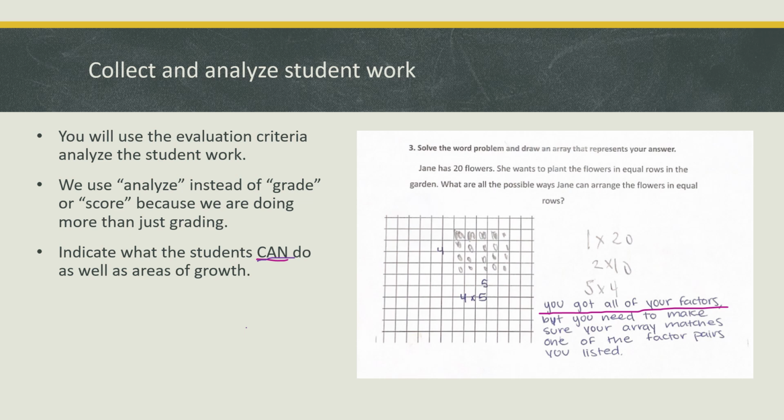As you can see from this example, this candidate wrote in what the student can do. You got all of your factors right here. And then they went on to say what areas of growth. But you need to make sure that your arrays match one of the factor pairs you listed. So you want to make sure that you are showing what did the students do well, and then also what areas of growth.